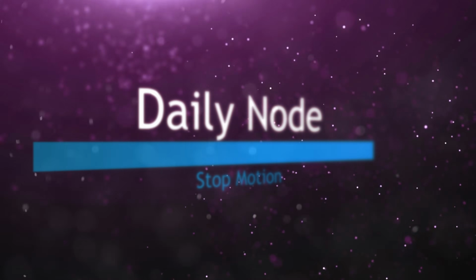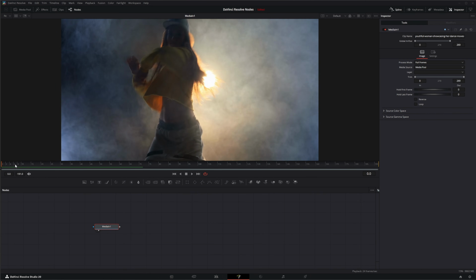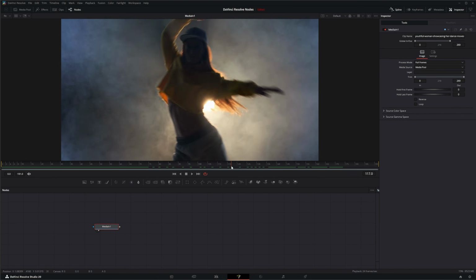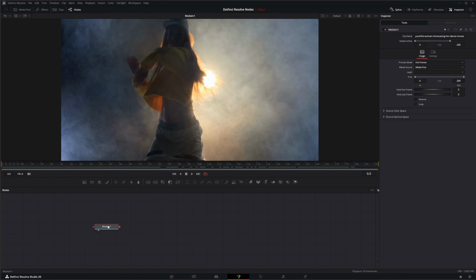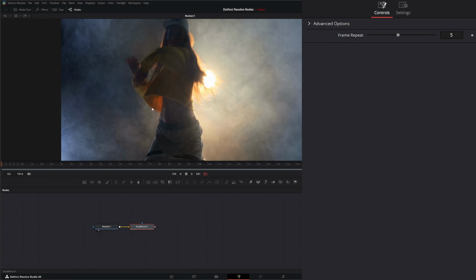So we're going to jump into Fusion, and we've got some media of a dancer here, and we're going to add some stop motion effect to her. So we're going to hit Shift Space, S-T-O-P, stop motion. We're going to go ahead and add that.